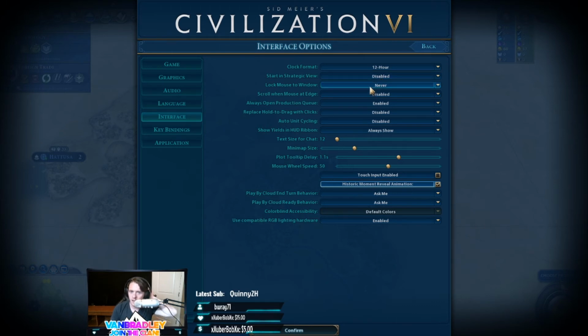Lock mouse to window, never. I have 3 monitors going on. I don't want to lock my mouse to my window. I got other stuff to do with my mouse while I'm playing Civ. Scroll when at mouse edge, disabled as well. I will drag the map as I need to. I need to be able to access both of my monitors while I'm playing because I have Twitch going on. I have other things going on. I have recordings happening. So I need to be able to just go and talk to my other monitors with my mouse.